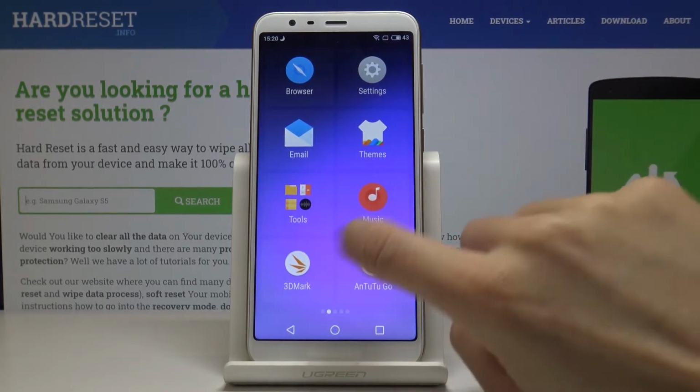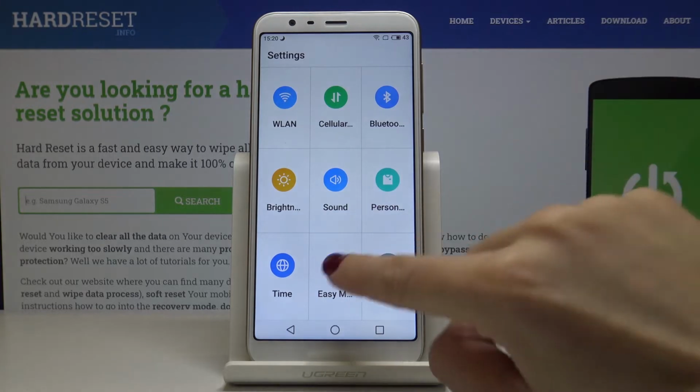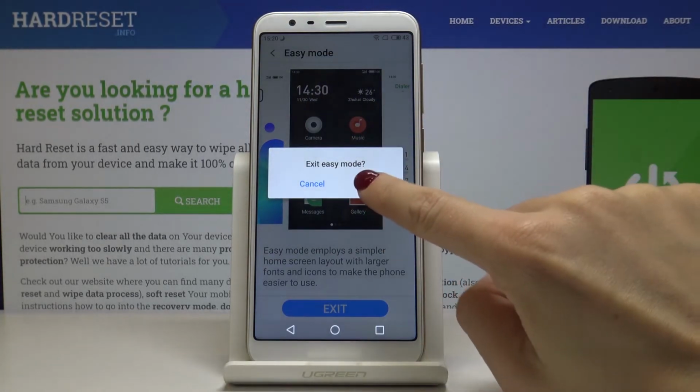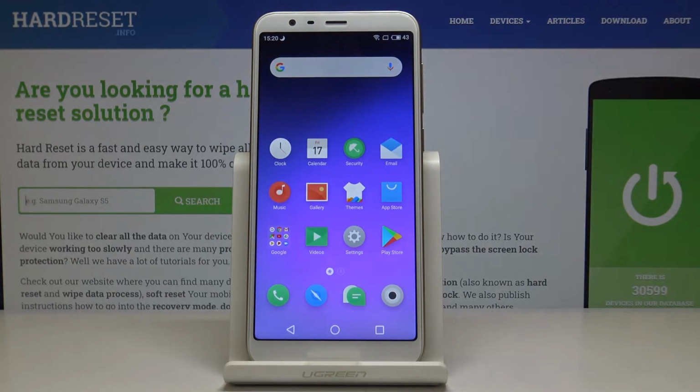Then whenever you would like to switch off this mode, just go to the settings and select easy mode right here. Click on exit to switch off easy mode and confirm it by tapping on exit. And that would be all. That's how you can smoothly and easily activate and deactivate easy mode on your device.